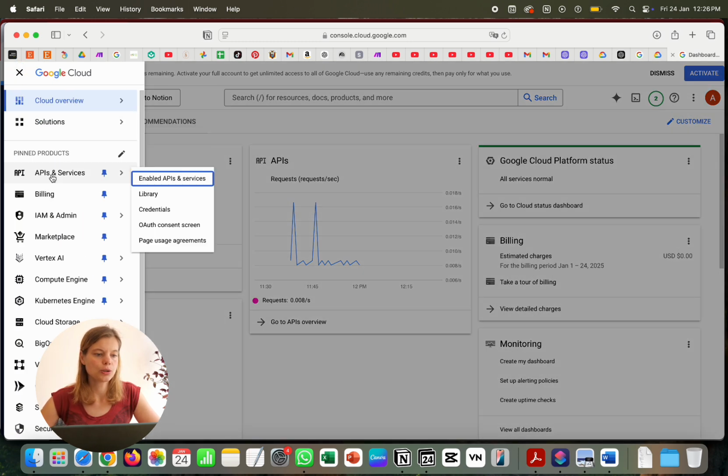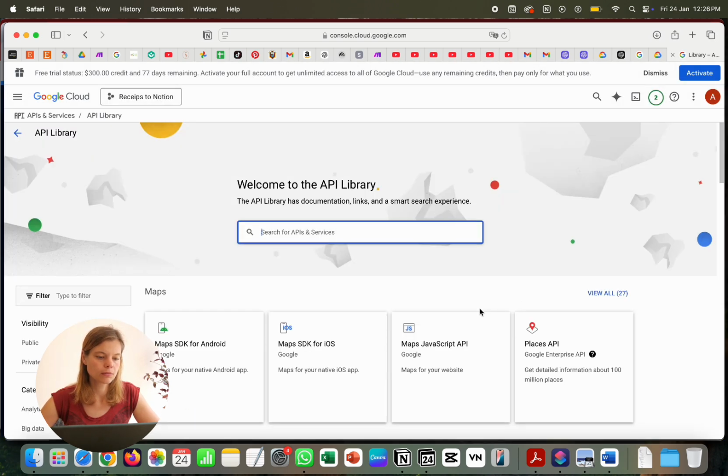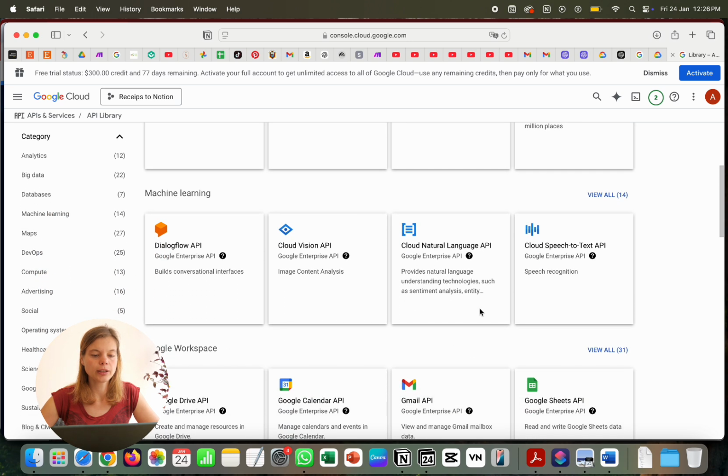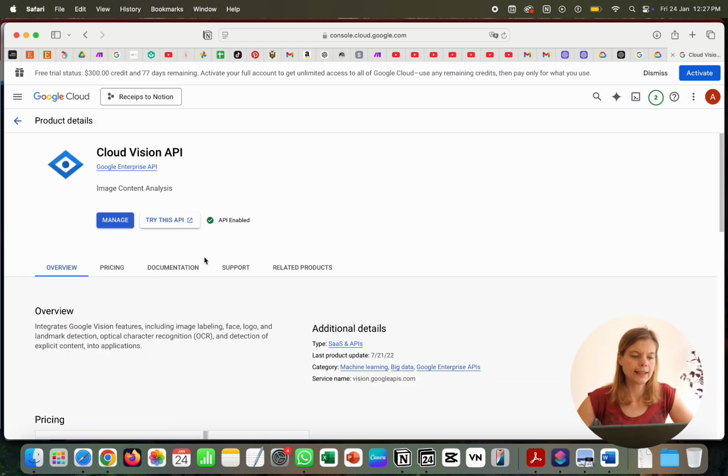Then I go here to API and services, and then to library. And here you search for Cloud Vision API. You click here. And then you should be able to select enable here. Since I have it already enabled, I don't get this option anymore, but just click enable here.